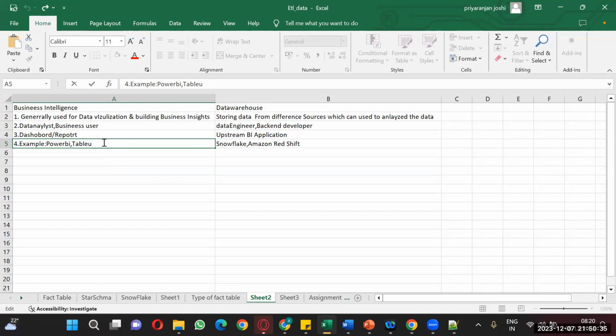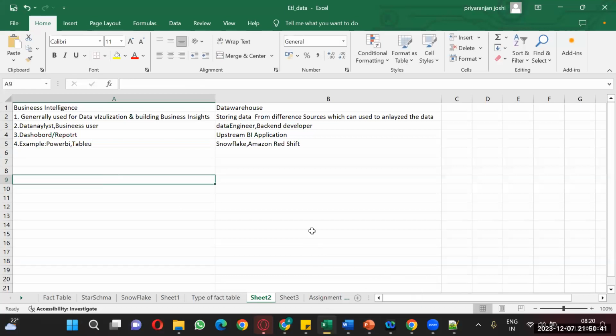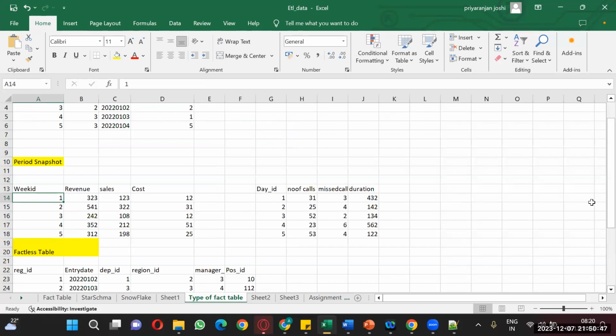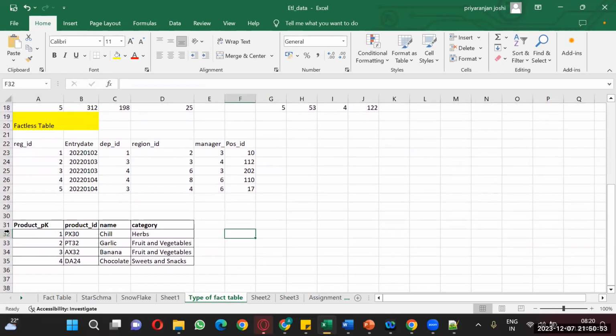No, Arpita. Okay, so I forgot to explain one more topic that is called surrogate key. As of now, you have seen different types of primary key, foreign key, and all these things. Now I'm explaining what a surrogate key is.